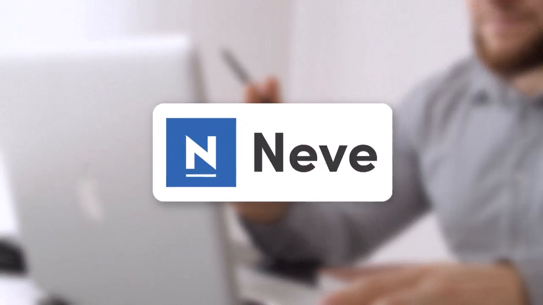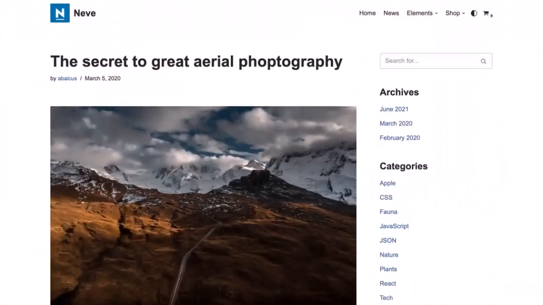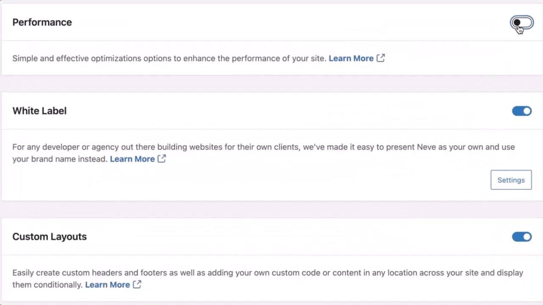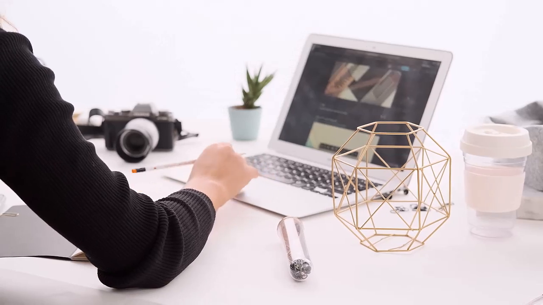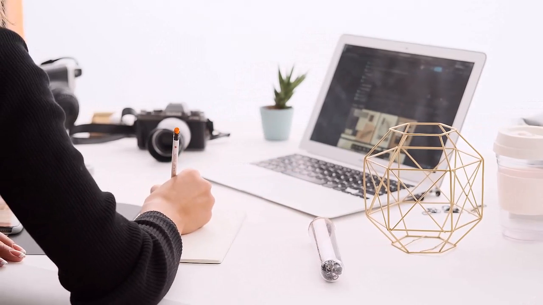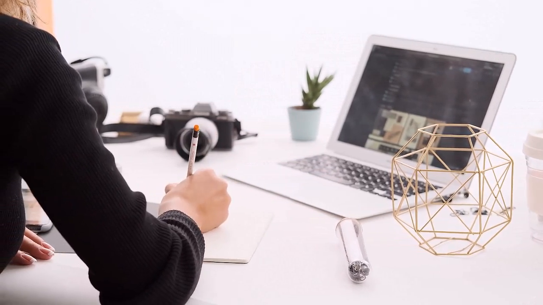Ever felt like you're lost in a sea of themes, struggling to find the one for your website? Well, get ready to set sail on a journey with us as we explore the Neve theme. From its sleek designs to its lightning-fast performance, Neve promises to revolutionize the way you approach WordPress. Stay tuned as we uncover its secrets and unlock the potential of your website. Trust me, you won't want to miss this.